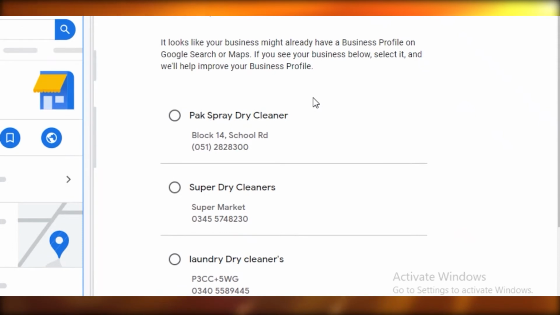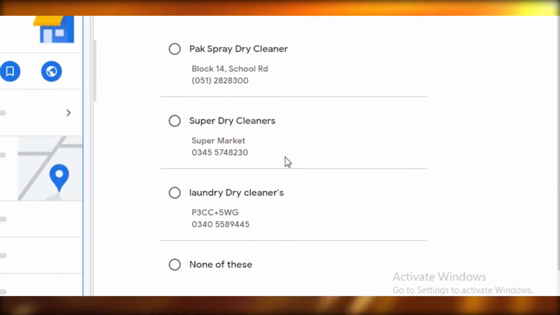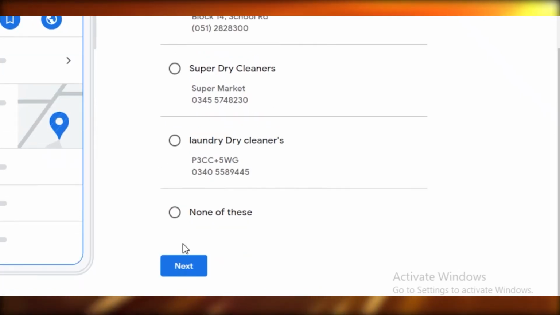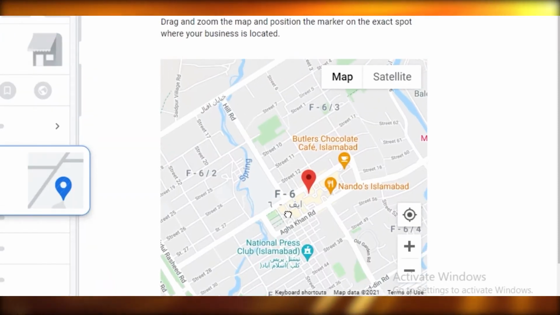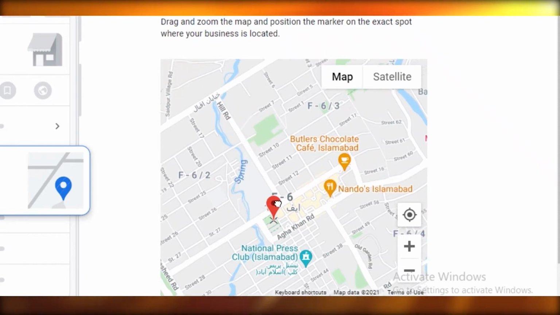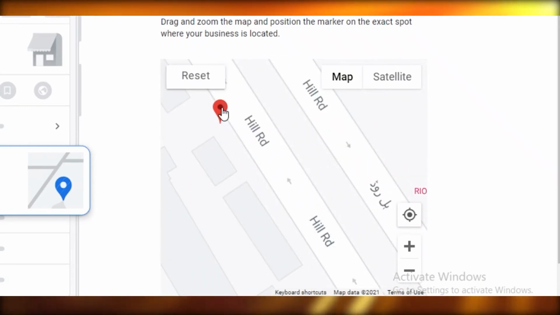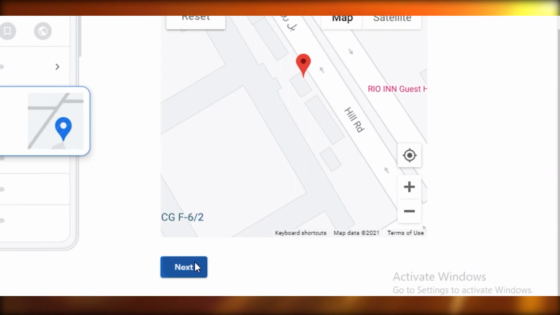Now, once you add your business location, Google might even tell you if any of these are your businesses, if they have similar names to yours. But you're going to click on none of these because you're creating your first organic listing. And now you're going to place where your business is located. So you're just going to move this red cursor to wherever your business location is. You're just going to zoom in and then just add it over here. And then you're going to click on next.